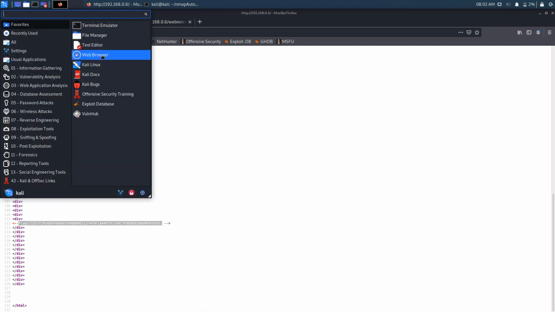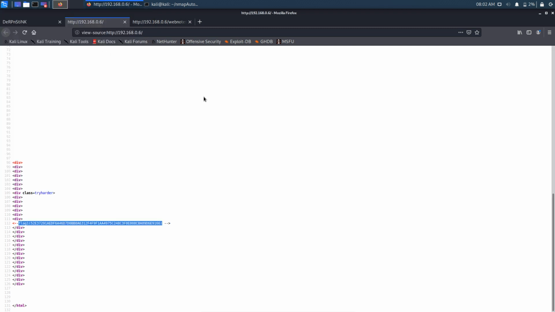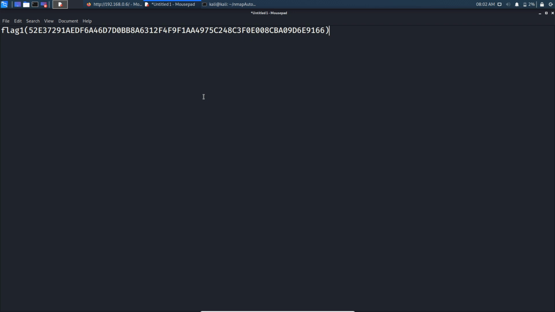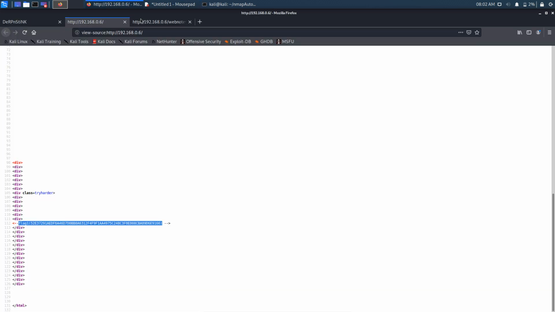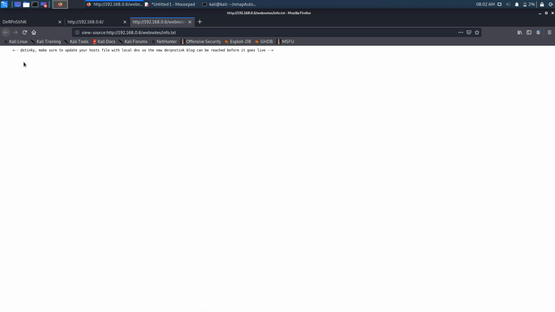So here we have to achieve around three flags. We will be getting each one at a time. So we have taken note of flag 1. Let's look at webnotes info.txt.